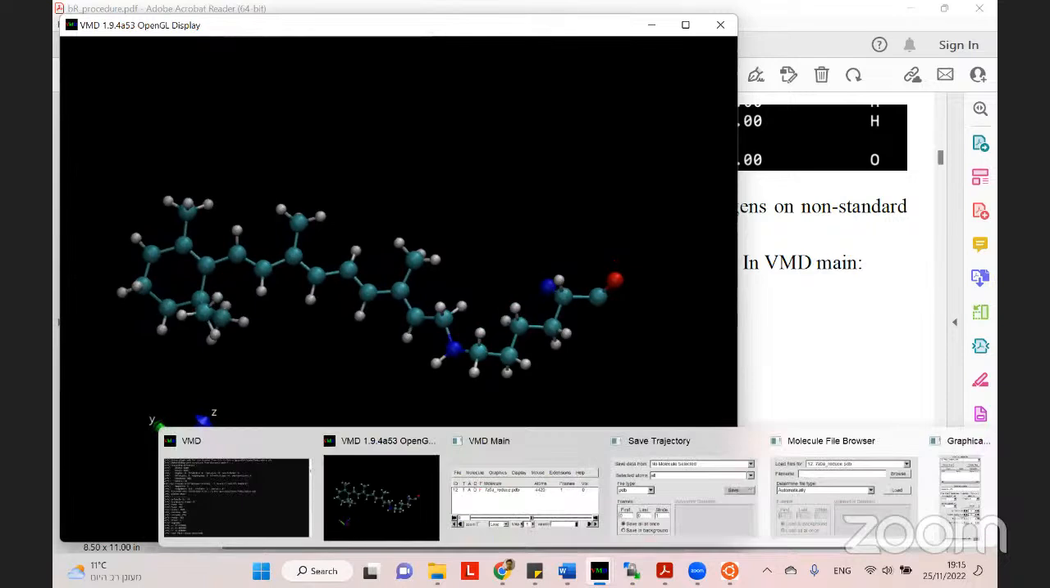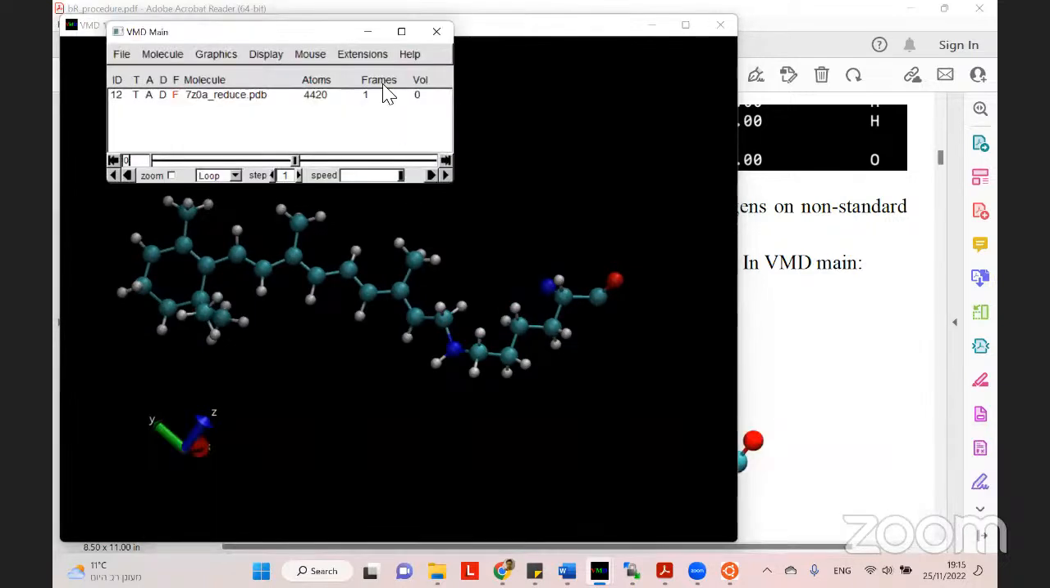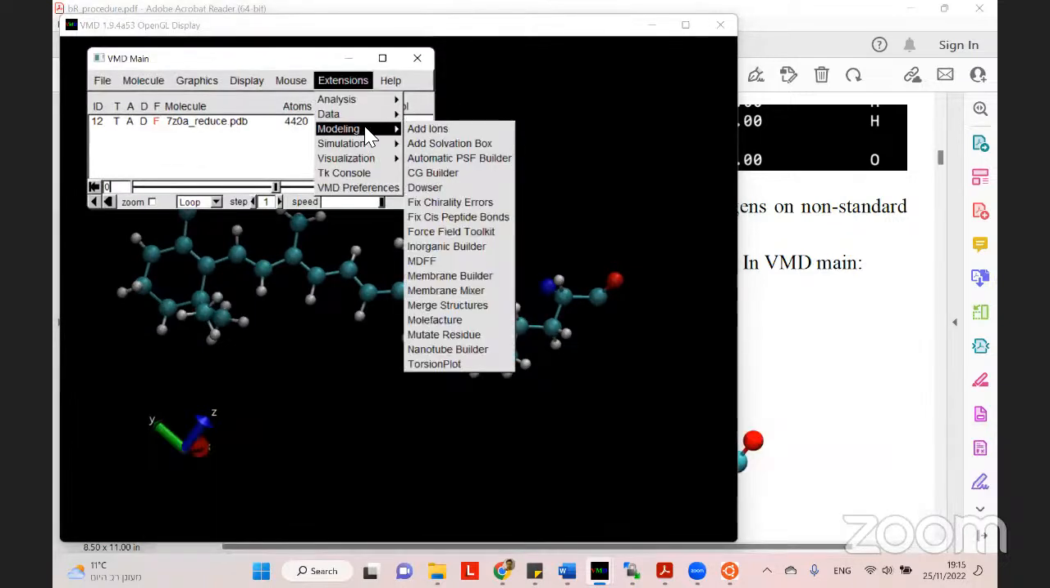And in VMD, there is a tool. If you go to Extensions, Modeling, and then Molefacture, this is a tool which allows you to do editing of molecules inside VMD.